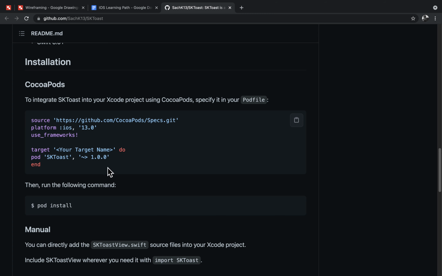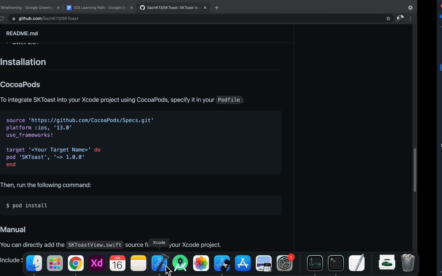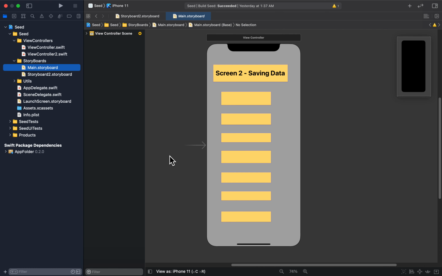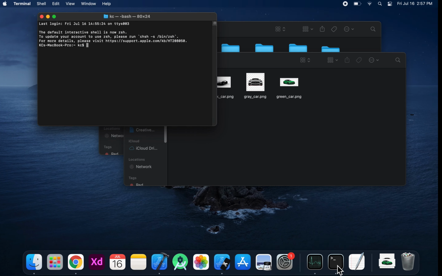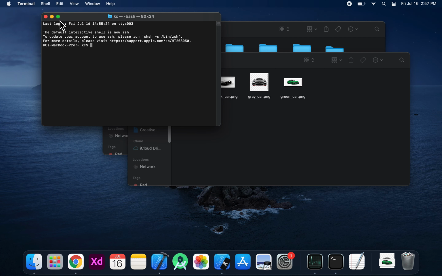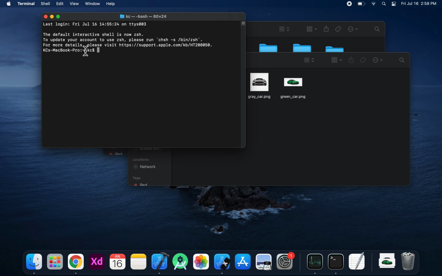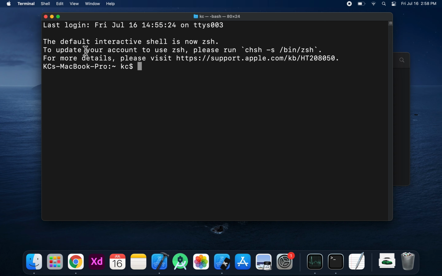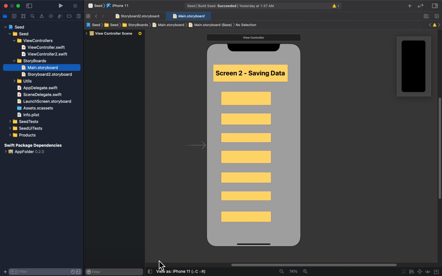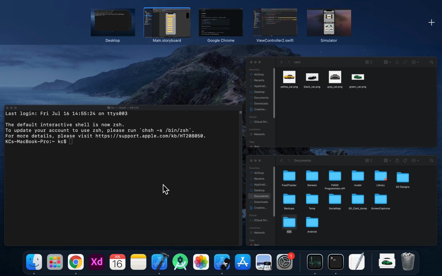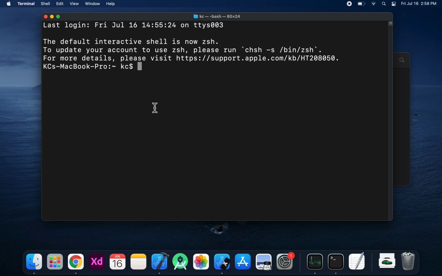First, I am going to make my project seed support Cocoapods. And to do that, I go to my terminal. I open up my terminal. I'm gonna make this big. So to make our project seed support Cocoapods, the first thing we'll do, just like you saw in the video, is to init Cocoapods into that project.